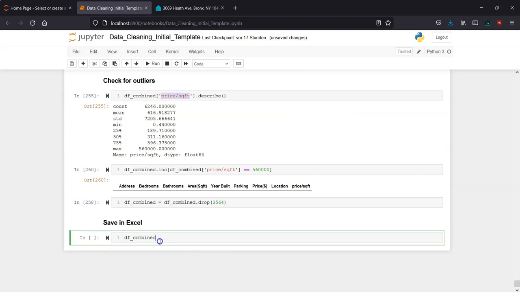So df_combined.to_excel. Here I want to provide the name. Let's say it's clean_data.xlsx. Okay, and index is False.